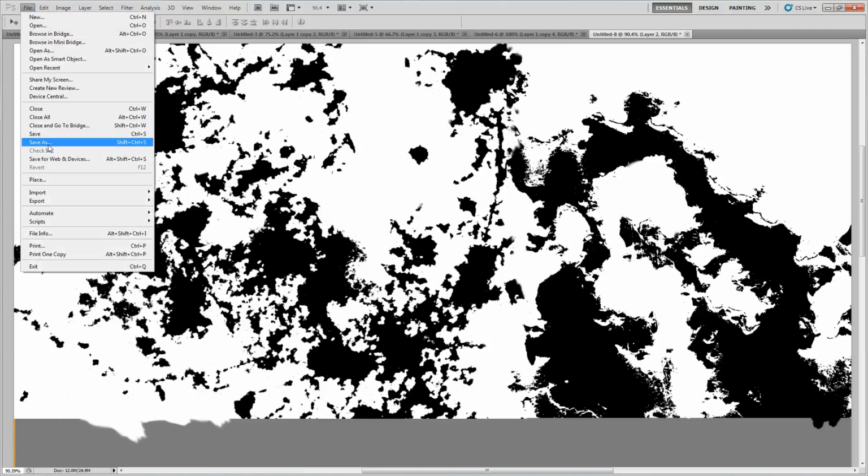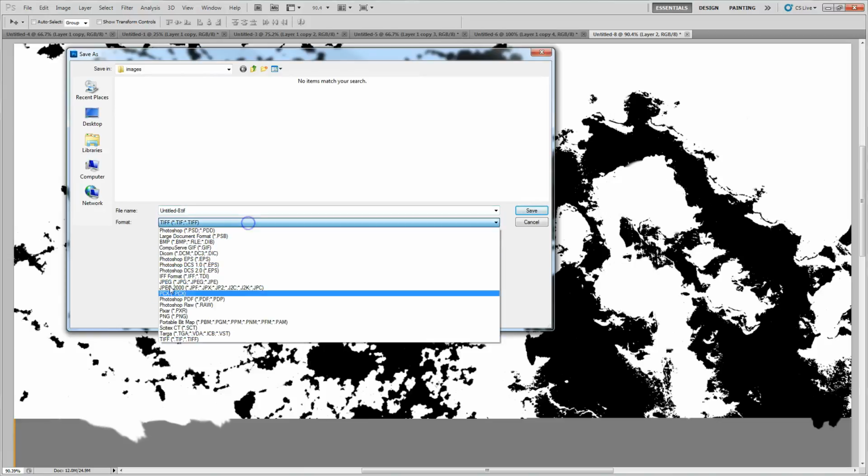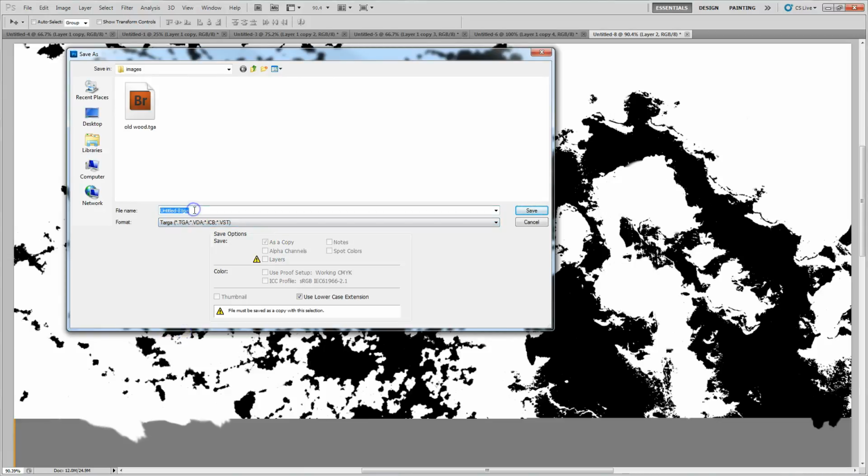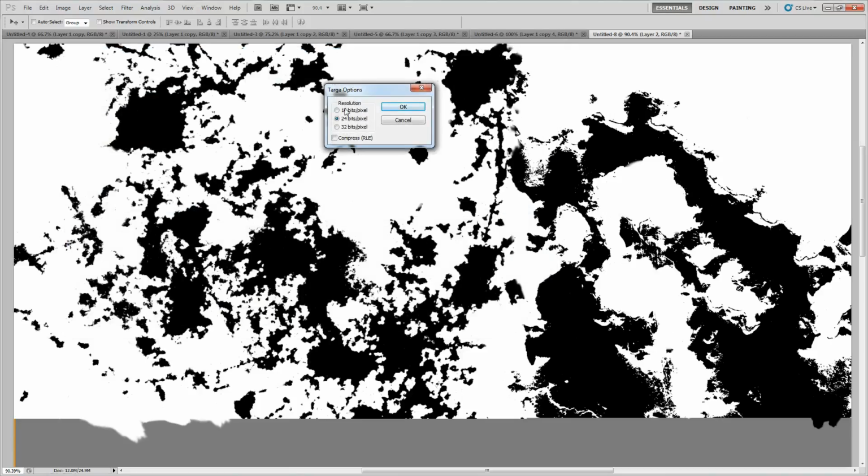Okay, so we're going to save this out, and we're going to save it as a targa file. And we'll just call this wallpaper mask. And really, save this one as 16-bit. Black and white can be saved as 16. Color, you want 24. 32 is what we need if we need transparency, which normally you don't need. So we can go 16 with this one, just to keep the file size down.